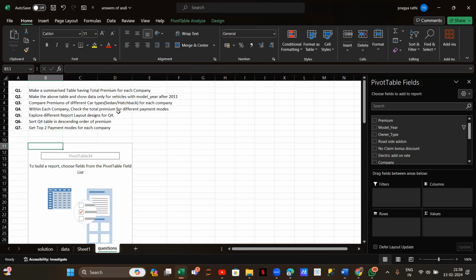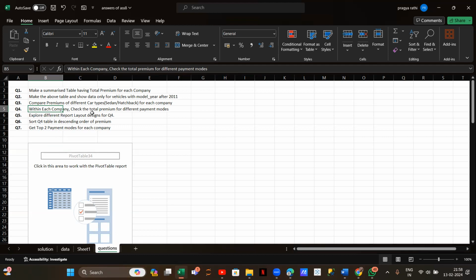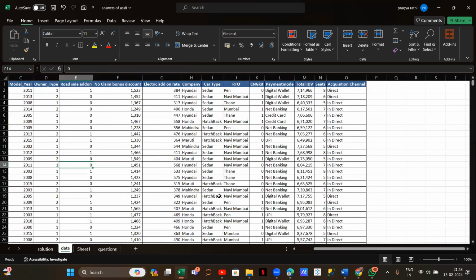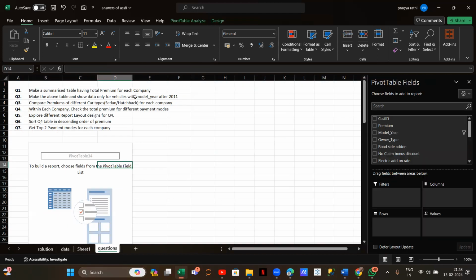Within each company, check the total premium for different payment modes. So this is the question. I want to check the total premium for different payment modes. You can see in the data the payment modes we are using: net banking, digital wallet, etc. I want total premium for different payment modes within each company. That's your question.